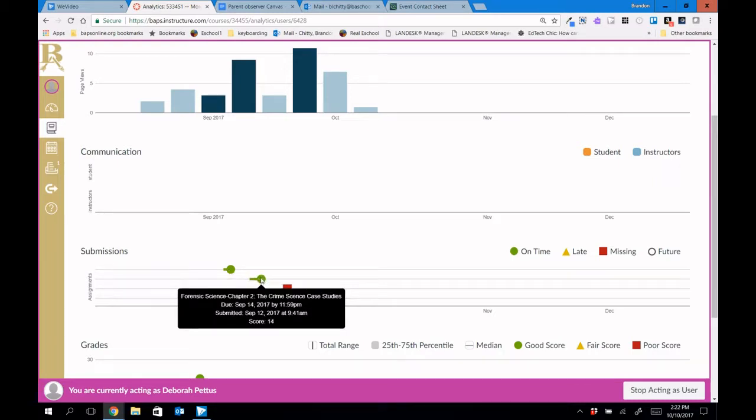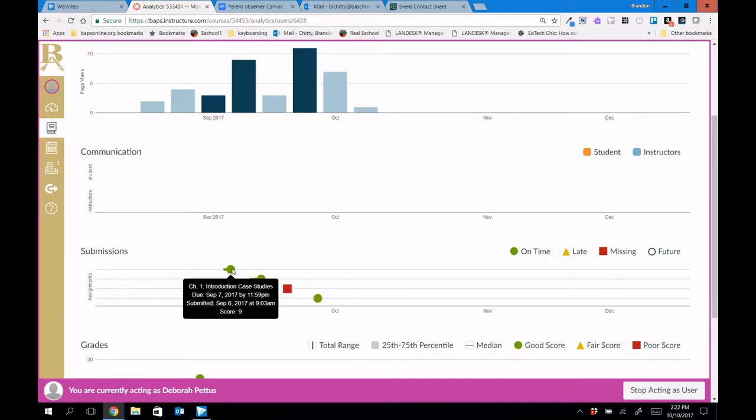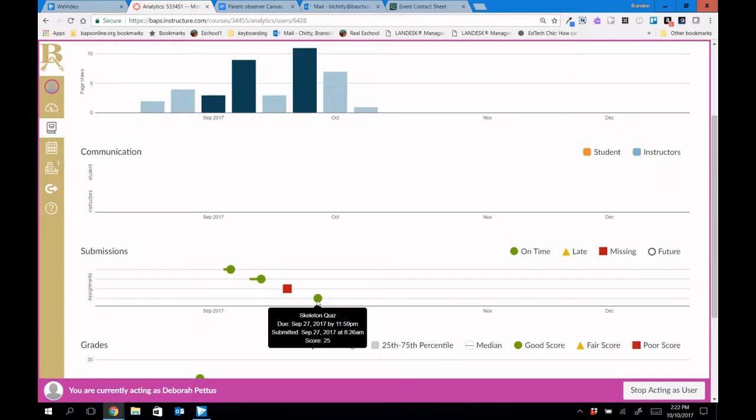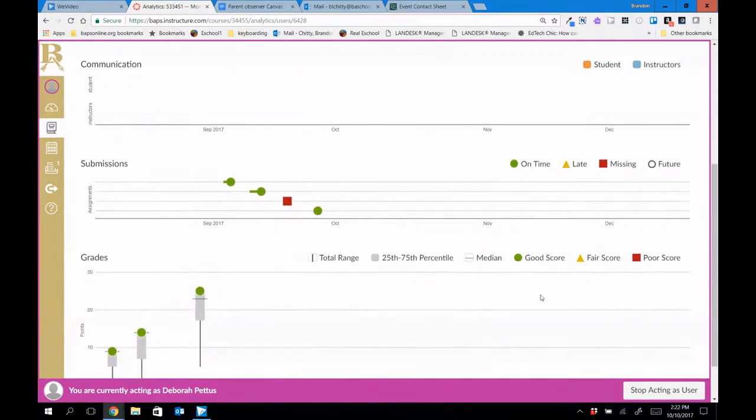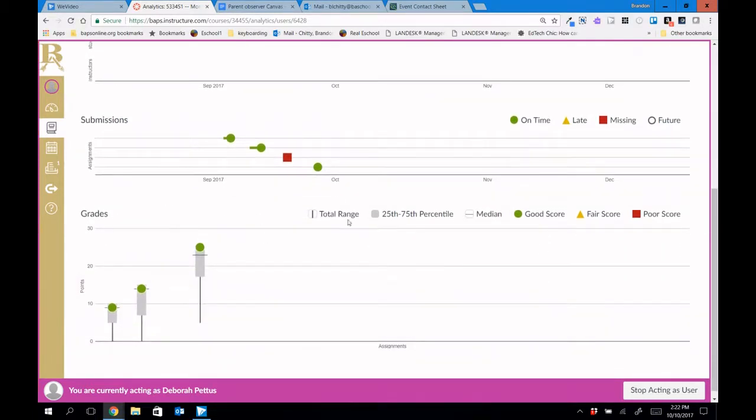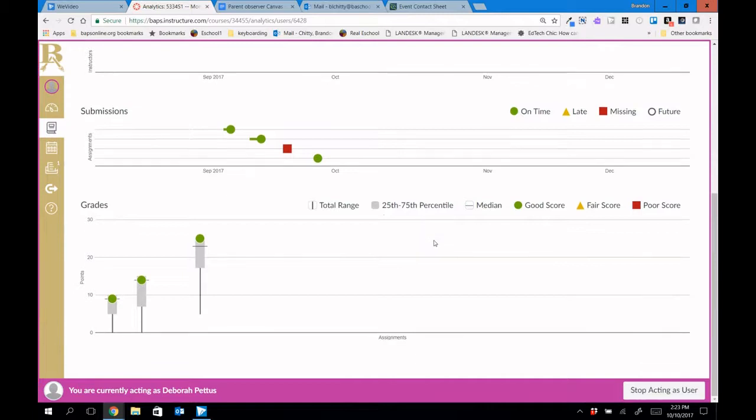So this assignment here was turned in 2 days early. This was 1 day early. And this one was turned in on time when the assignment was due. This one was never turned in. And then you have grades that will go over the median grade and what they scored in comparison to some of the analytics for the rest of the class.